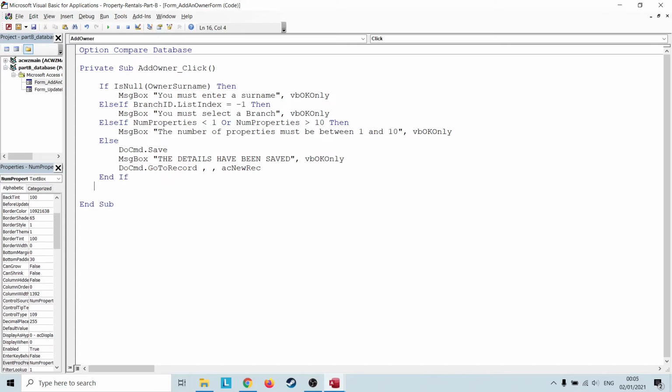And that's it. What this code does, it just checks if our surname is null, then we warn someone to start again. If our branch index is null, we warn someone to start again. If number of properties is outside of the range between 1 and 10, then we warn someone to start again. If all that's fine, then we save the record, we tell them it's been saved, and we start a new record. And that's all that is.